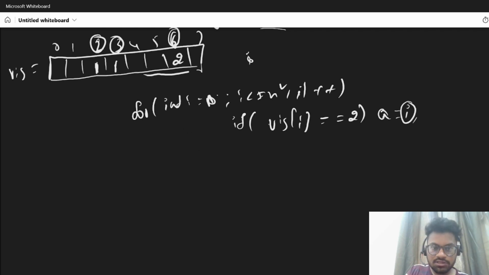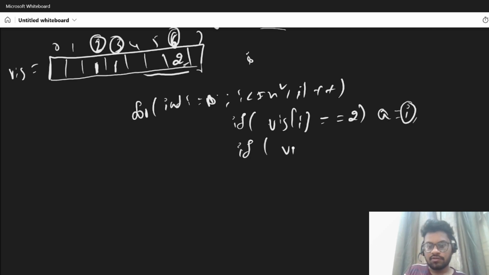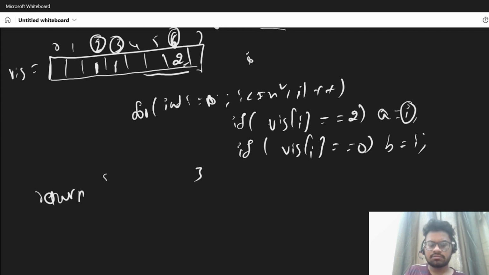Suppose here 6 has a value 2, which means in the grid 6 has been repeated twice. So that's how we are maintaining the visitor array. If visitor of an element is equal to 0, which means that it has never been found in that particular grid, in that case, just put that in the array. In the end, just return a comma b, which means here, what is a? It is a repeated element.